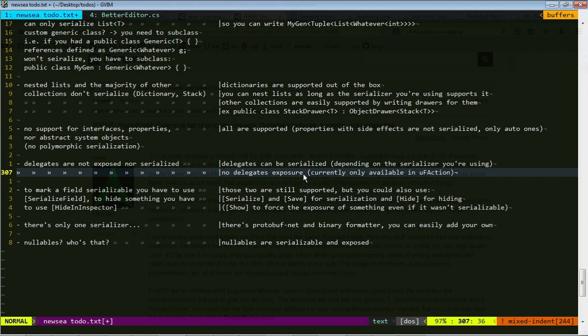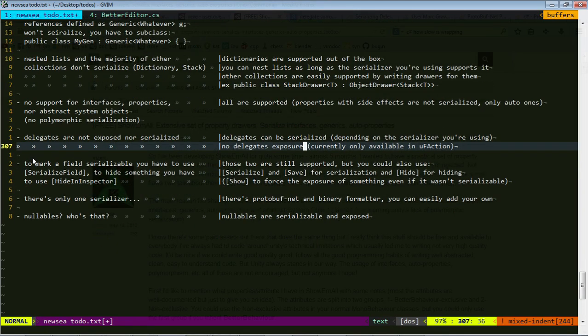I might write a simple implementation and provide it for free with this package, or I might also just bring UF action here and make it free. I don't know. I'm actually thinking about it, but I'm not sure.